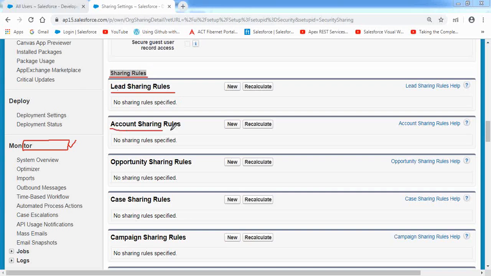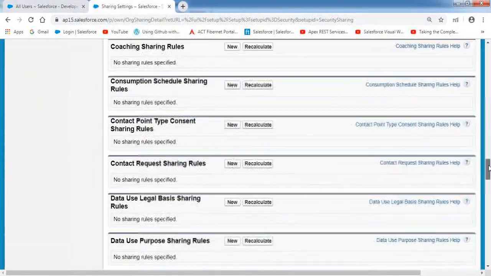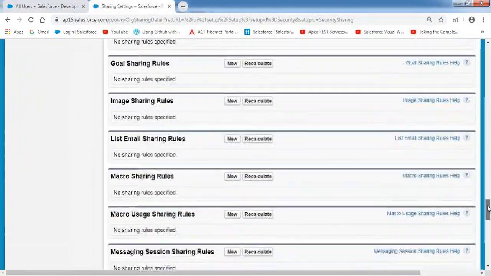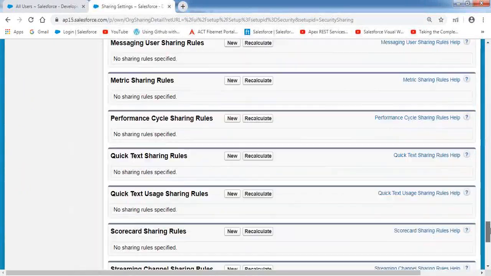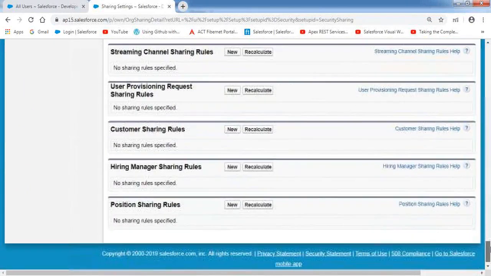Account sharing rules in this section. Opportunity sharing rules in this section. Case sharing rules in this section, campaign sharing rules in this section. Like that, Salesforce has given so many sections to you. Depending upon your requirement, we can create the sharing rules.